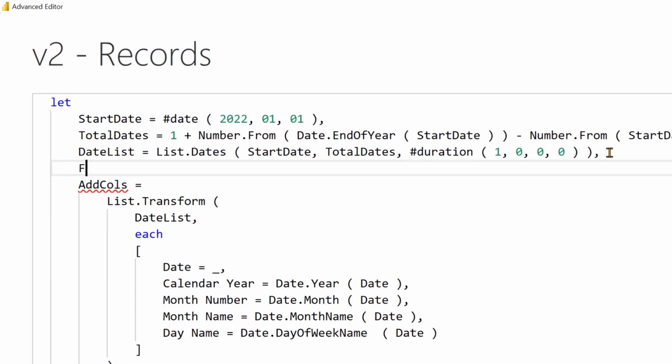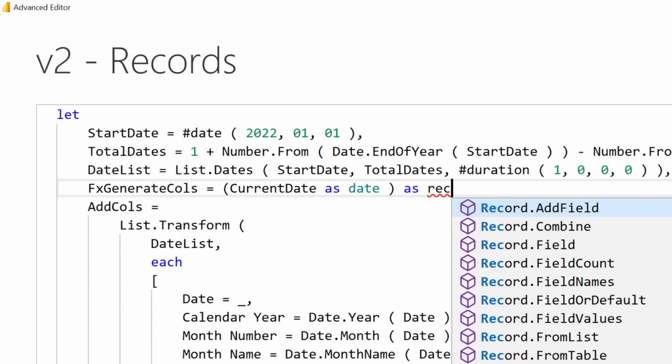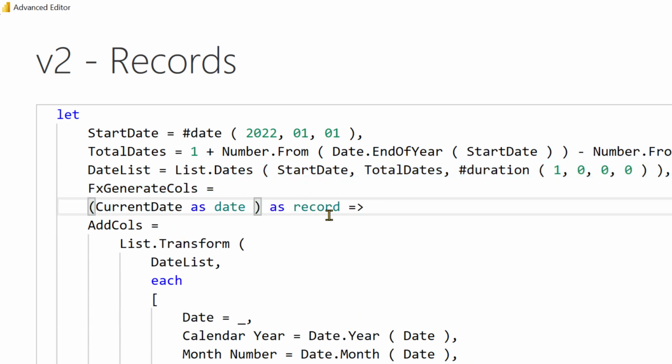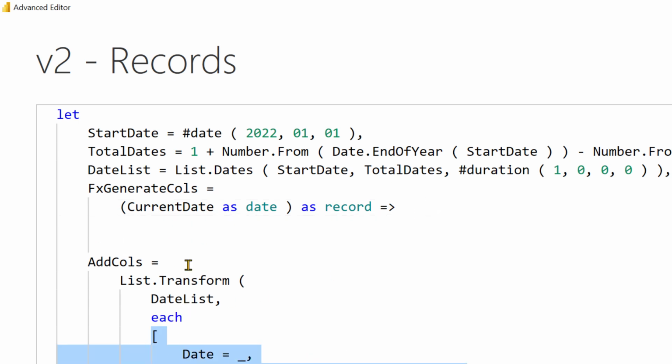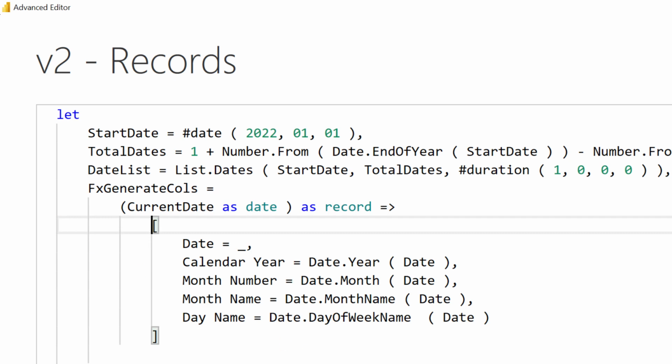So we can create a new step. We are going to name it fx generate calls is equal to, and that function is going to take a single parameter which is going to be current date as date, and the type of the result that it is going to return is a record, and we can write equal to and the go to operator. So okay, let's go back once again, and we are going to simply copy this part of the code, paste it here, and let's indent the code a little bit.